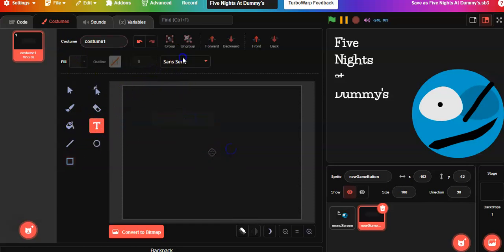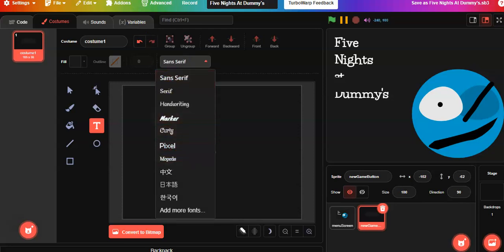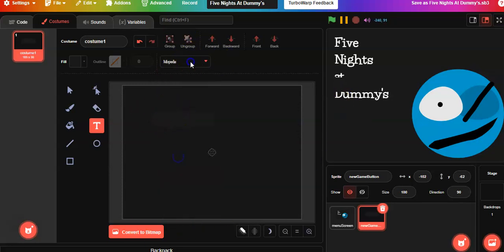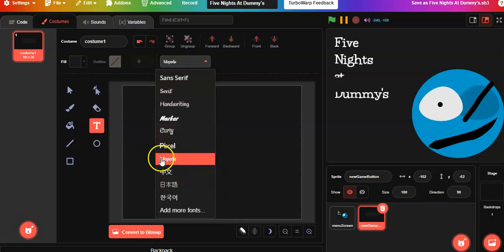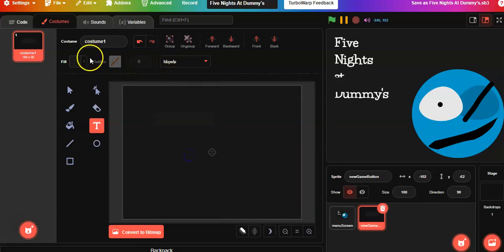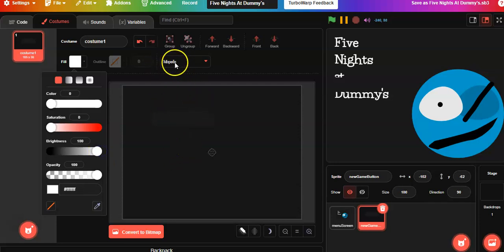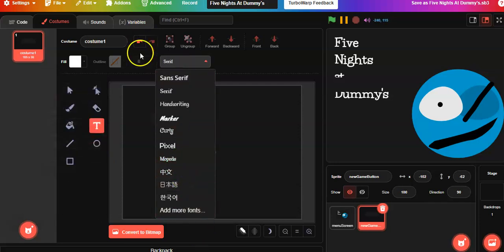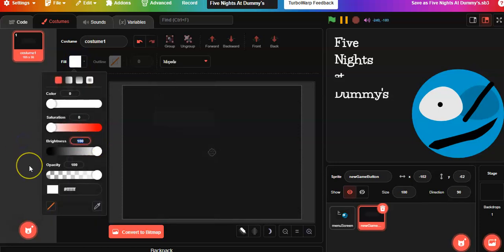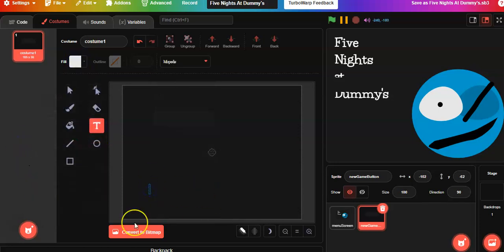So press that, and go over there, choose any font. I'm going to use the same as the Five Nights at Freddy's text. On Scratch, you are not going to find this, but if you're on Tumblr, yes, you will find it. I don't know a lot of things about Scratch, but what I know is that you can't find this font in Scratch. So just write New Game.